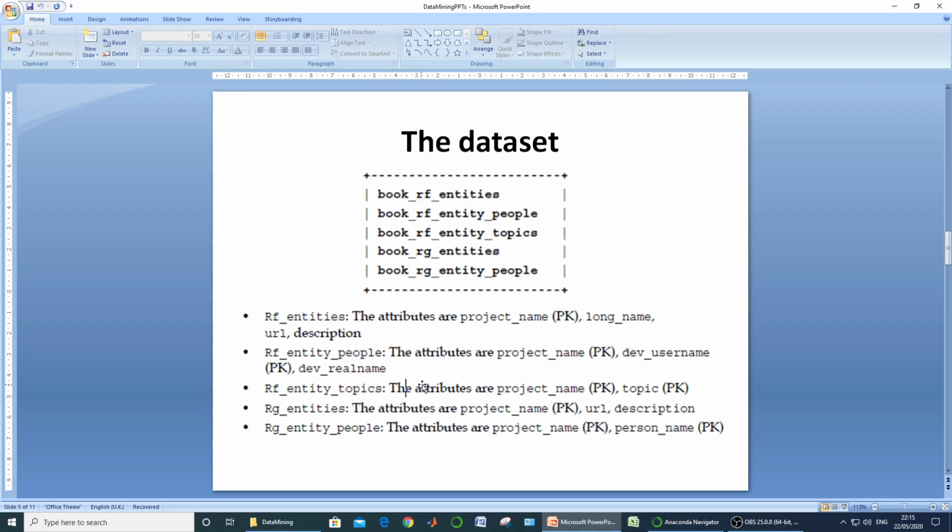And the next one, that is RG organization, again consists of two tables. One is RG entity. RG entities contains project name, same as that of the project name of RF entities, and the second field is URL for the project. Third one is description of the project. Project name is again the primary key for this, and second one is RG underscore entity underscore people, which contains the description, or you can say details of the people or developers which are working for that particular project. So this is the overall schema for both the organizations which are to be stored as a database.